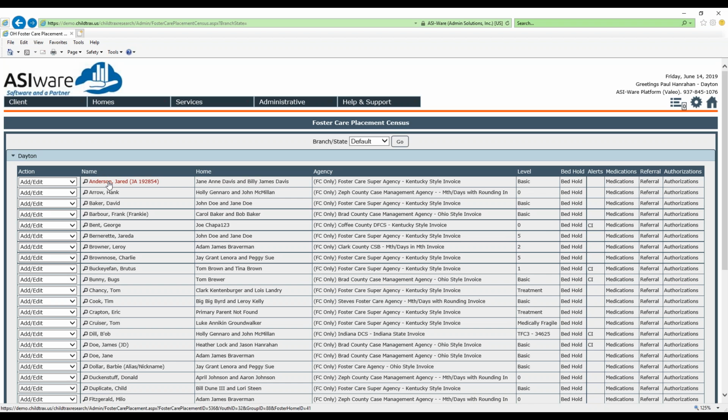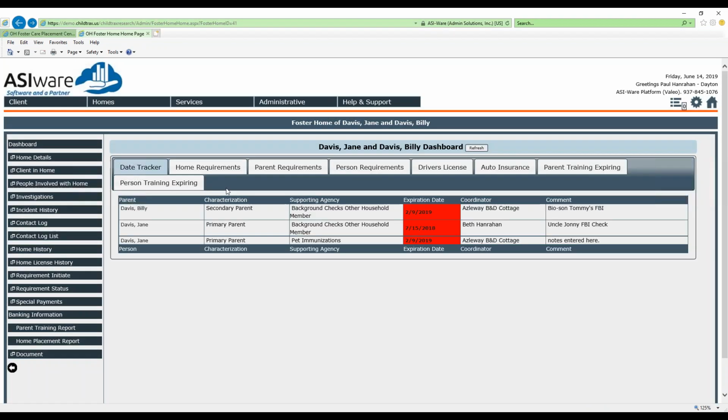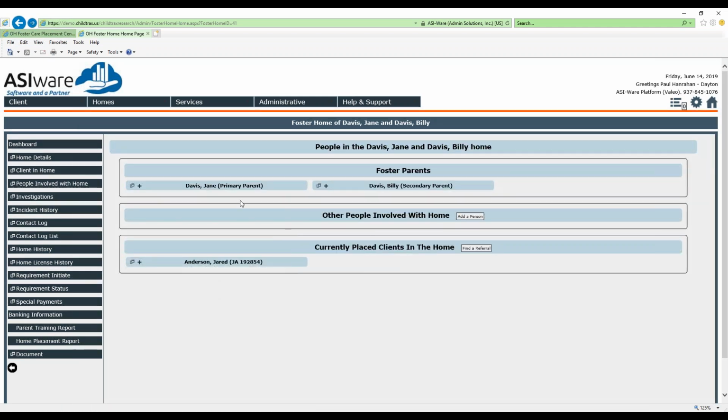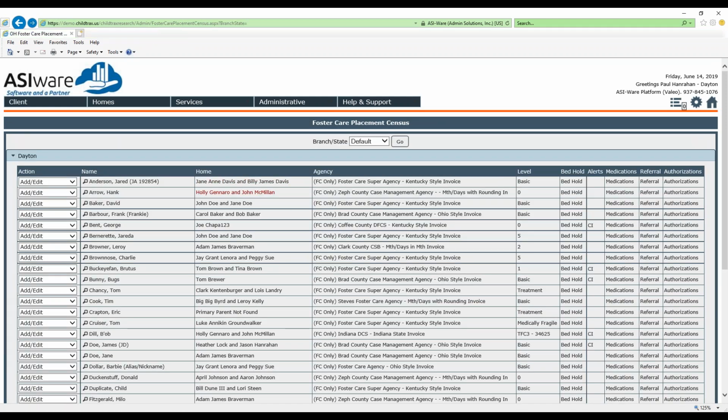So click on Jared's name. It's going to take you to the client page. You all probably already figured this out. If you click on the home name, it's going to take you to the home details page. Right from here, pretty much anything you want to do with a home, or parents or people involved with a home, you're going to be able to do from right here. When you're done, just close that and you're right back to the census page.